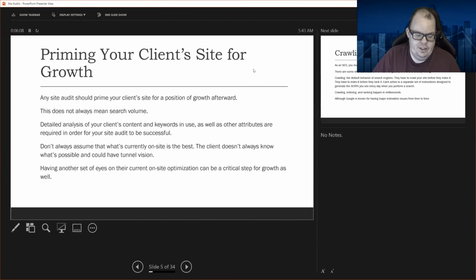And this is where priming your client's site for growth comes in. And really, any site audit should prime your client's site for a position of growth afterward. This does not always mean search volume with a particular keyword phrase. I will give you an example of this. So say you have a keyword phrase that has zero search volume, but has some kind of cost per click, and you have a pretty decent amount of competitors in the actual search result, right? These are all additional factors that you must consider when you're looking at these specific keyword phrases so that you can achieve the desired growth for your client. You don't want to have a situation where you go for a high volume keyword phrase and you can barely crack the top 10 in the search results because it's full of competitors that are vying for that specific keyword. That's why this does not always mean search volume.